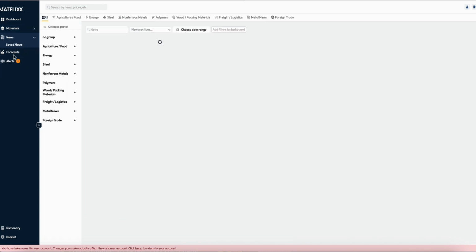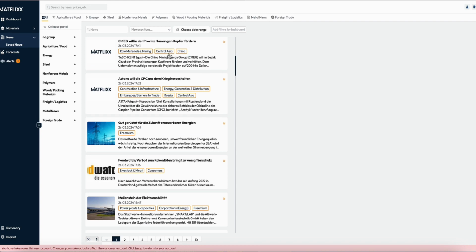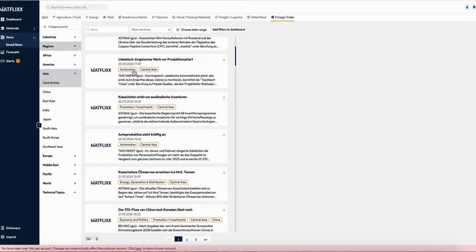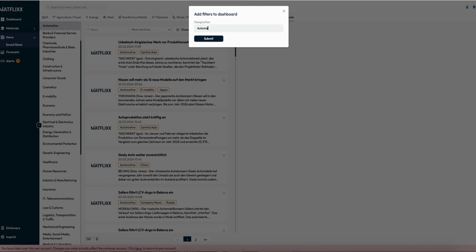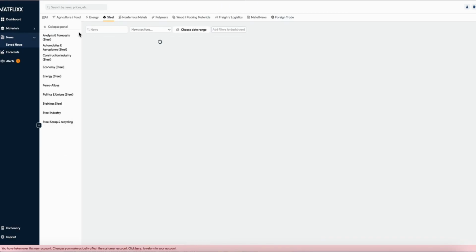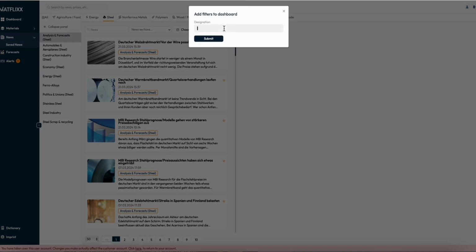For example, the news section. News are clustered in the same way, and they are all available chronologically, and we put them in certain categories. For example, you need information about Central Asia, and you would also like to read about automotive. Then you can add these filters to your dashboard. Automotive news. But for example, you would like to read steel analysis and forecasts. These are easily accessible. See here. You add those filters to your dashboards too.